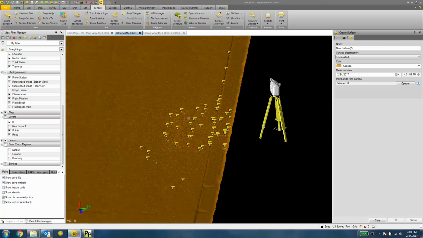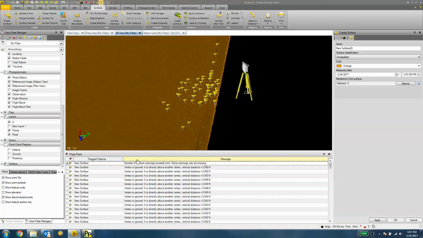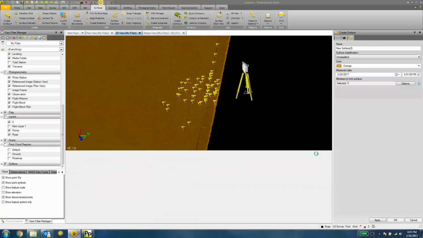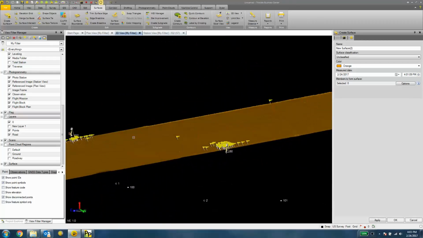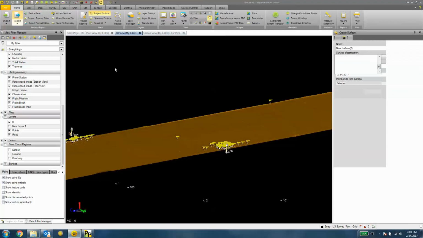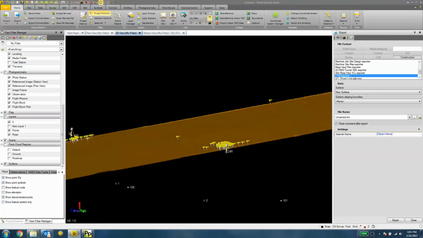All the flags are likely going to be points where there's some sort of vertical tolerance or a vertex that was ignored because, I guess it says, it was directly above another vertex. Just with the point cloud density, you're going to see that sometimes. But here's our surface. We can export that now as a TTM file and use that on our data collectors, or bring that in as a surface file into another program.